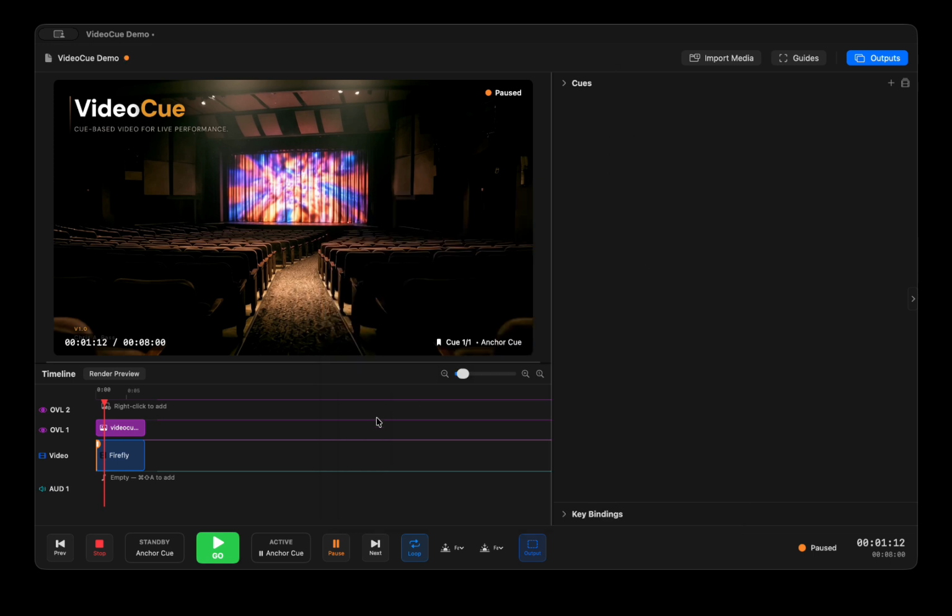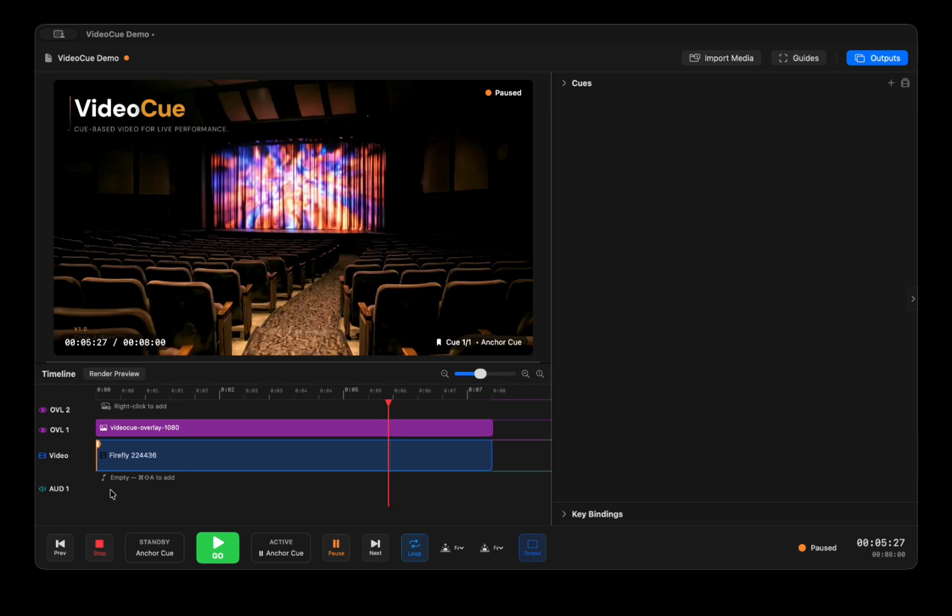The timeline has one main video track, which is right here on the timeline. And it has some audio tracks below it, as well as up to 10 overlays above it.